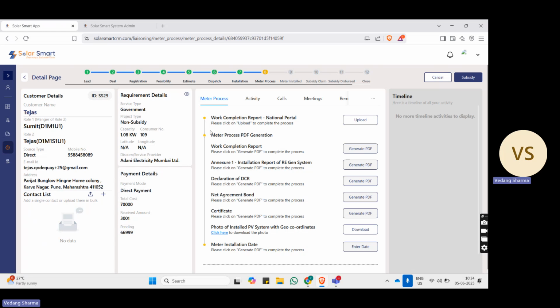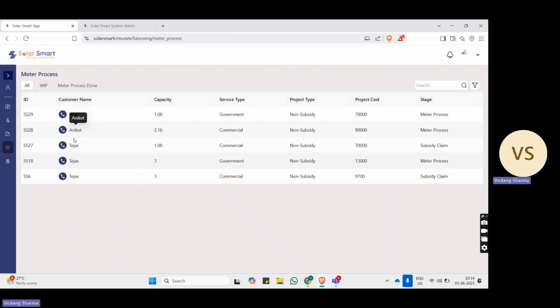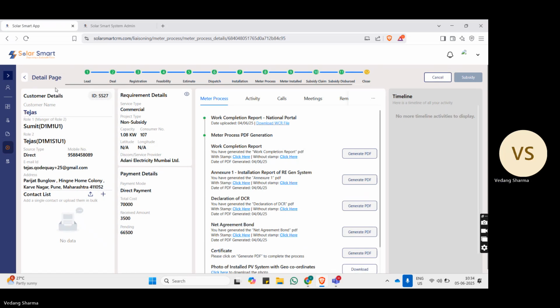And when we talk about the Maharashtra licensing part, in the meter process, the work completion report is to be uploaded. Later on, there are 5 certificates which are generated from the system itself. And once the certificate has been generated, they can download it with the stamp and without the stamp. So this development was done in the later scope. This was changed in the month of December.